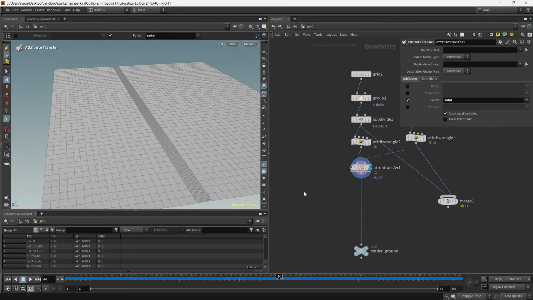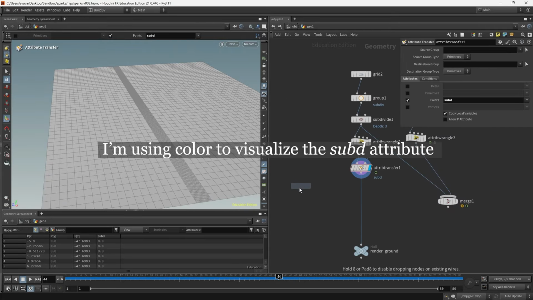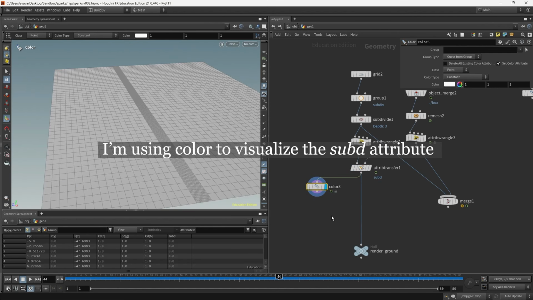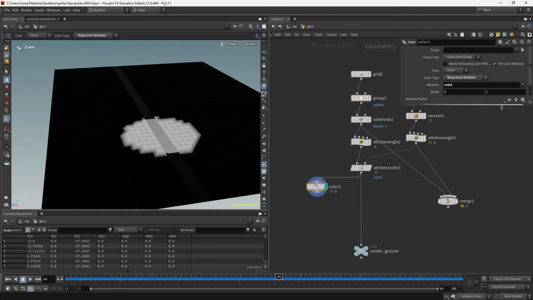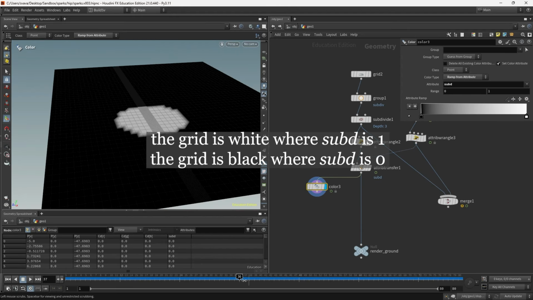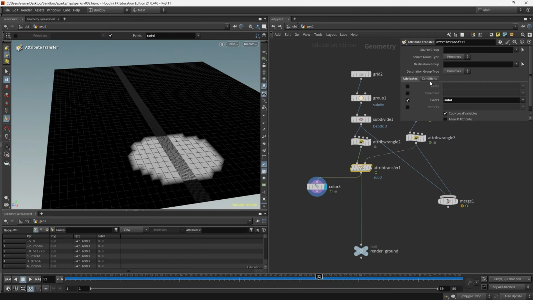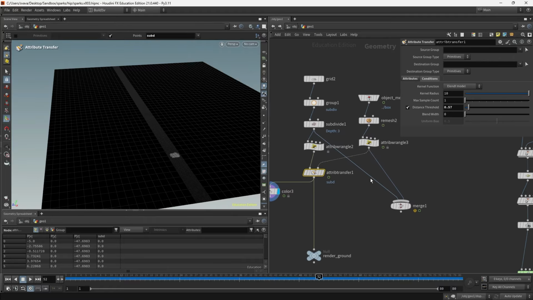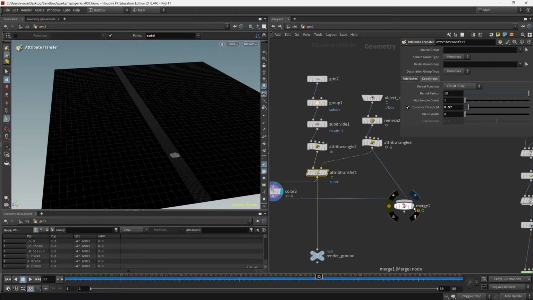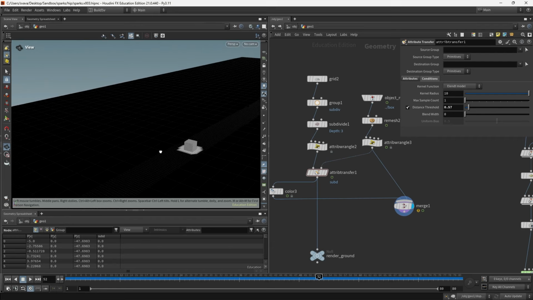Now to look at it in color, I'm going to put down a color node. And in here, I'm just going to say ramp from attribute, and it's going to be subd. You can see we have this big area, and you are close to the box. I want to decrease it. So inside of the attribute transfer node, I'm going to go into condition, and I'm going to take the distance threshold down. I just want a little bit, just close to the box. So we can look at the two together. Something like this.